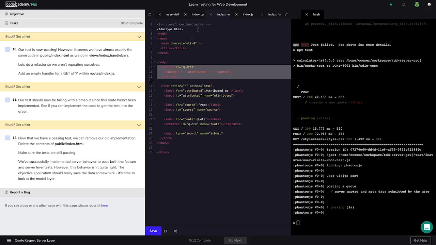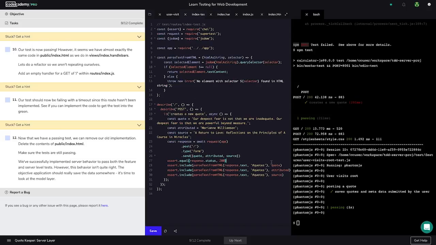And inside that selector, that includes this string, the attributed string, and the source. Okay, makes sense? However, it seems that we have almost exactly the same code in public index.html as we do in our handlebars index.html. So we're going to do some refactoring now, which is the last section of our TDD implementation process.